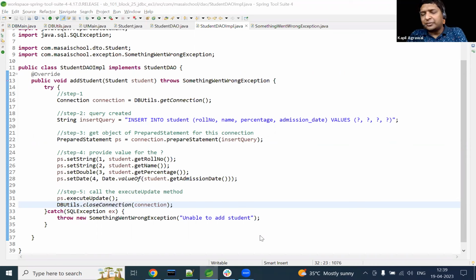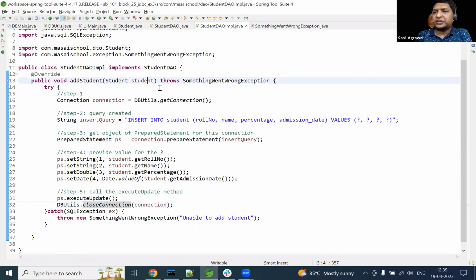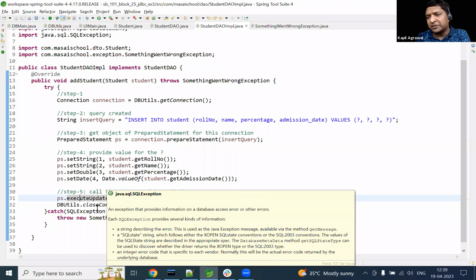Now let me come to case number two. In case number two, student object is there, connection is taken, query is created, prepared statement is there, data is filled. Let's say by mistake roll number is duplicate. So definitely in this condition, the execute update method will throw an exception. And this exception will be of type what exception? It will be SQL exception.